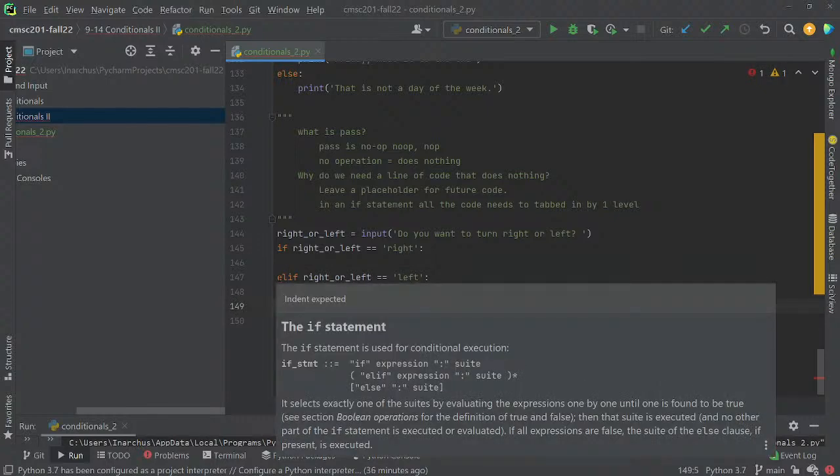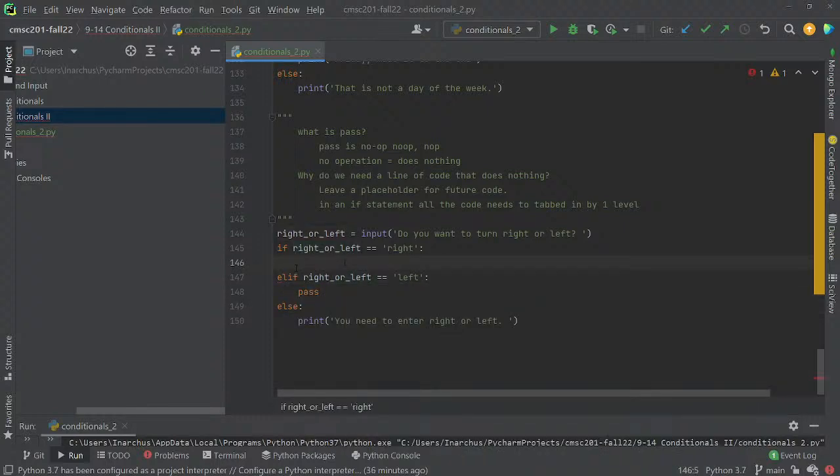And this little red underline says indent expected. The reason it wants that indent is because it sees this blank line and says there's no code on this line, so I'm going to ignore it, go to the next line, and I expect this line to be tabbed in.